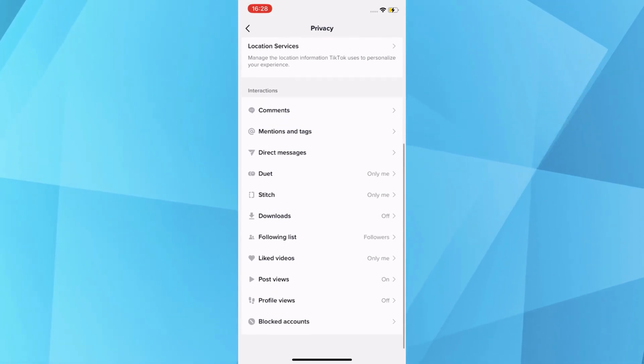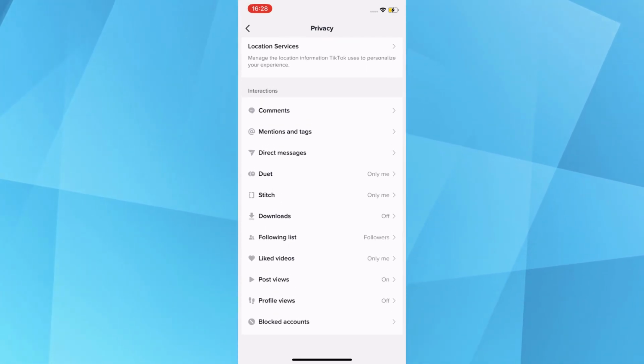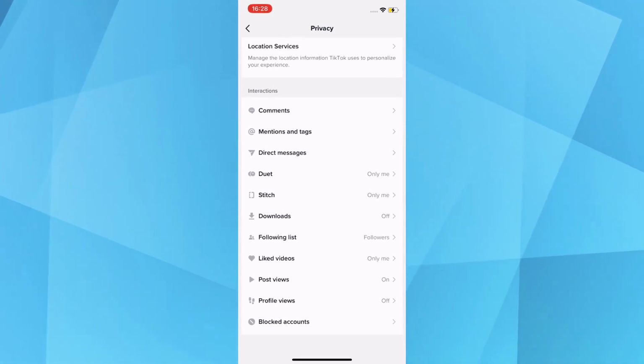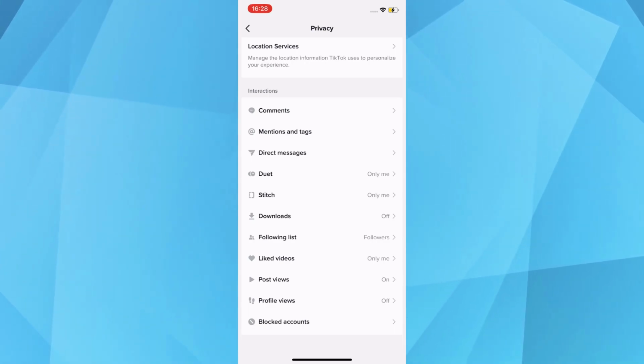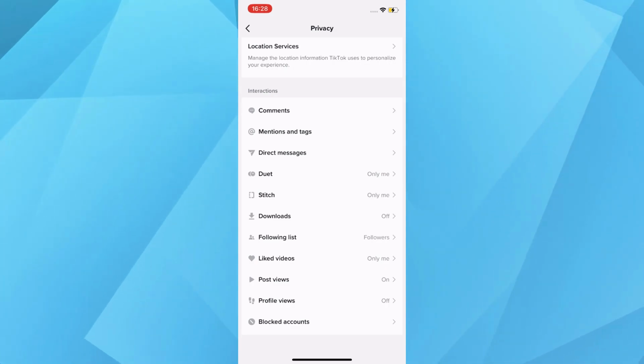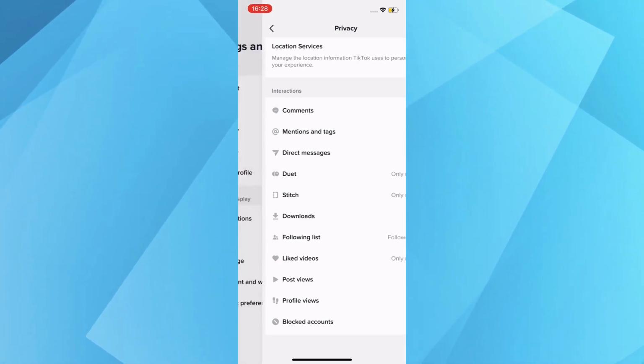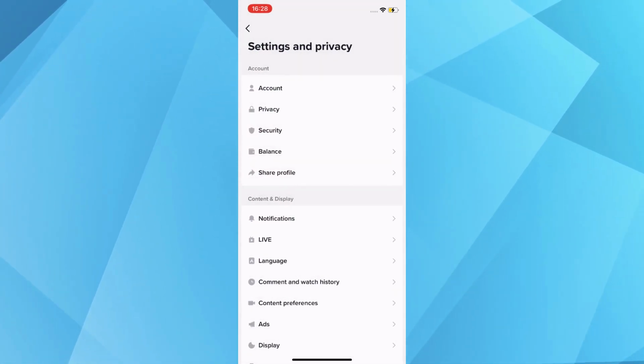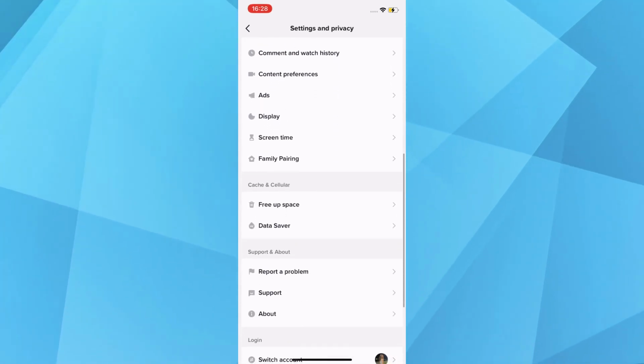On this page, you have to scroll down until you see Interactions. On the list are features you can turn on or turn off. If you can see your repost on the list, just tap on it and turn it on. Since this is not available to everyone, another option would be to go back to Settings and Privacy.